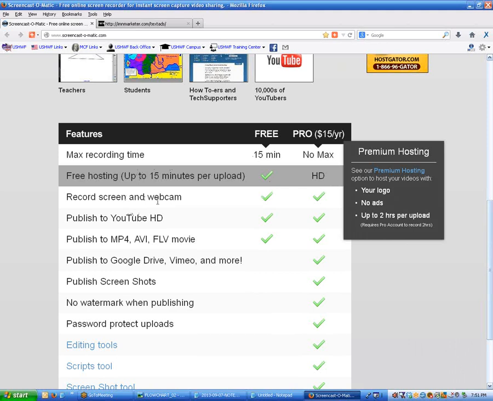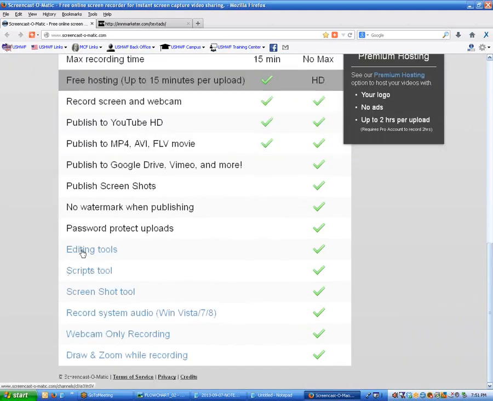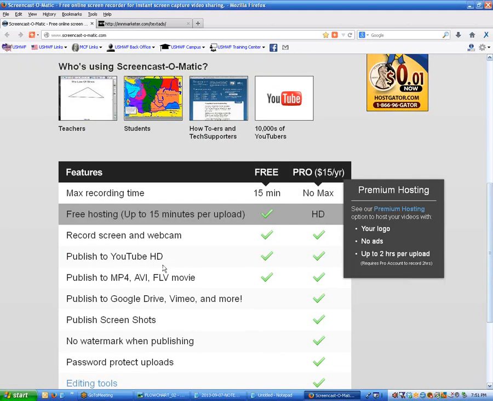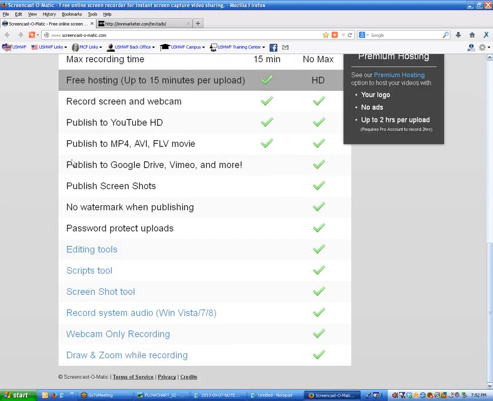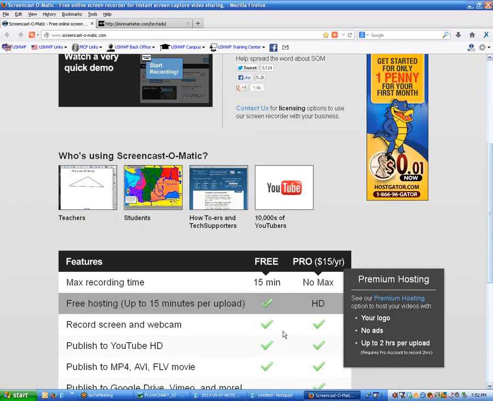You can record your screen and your webcam. You can publish it to YouTube, high definition, publish to MP4, AVI, flash video. You don't get all the other tools on the free version, but on the pro version, you get all these tools here. So you get everything. Take the advertising off, take the watermark. You can record only the webcam. It's real easy to learn.